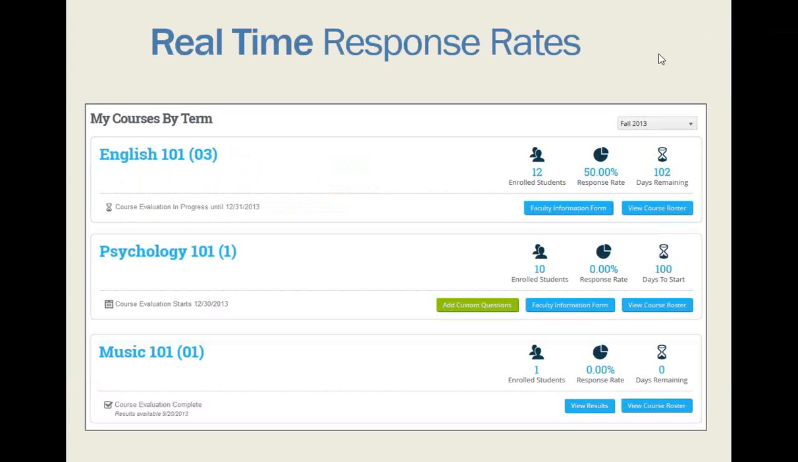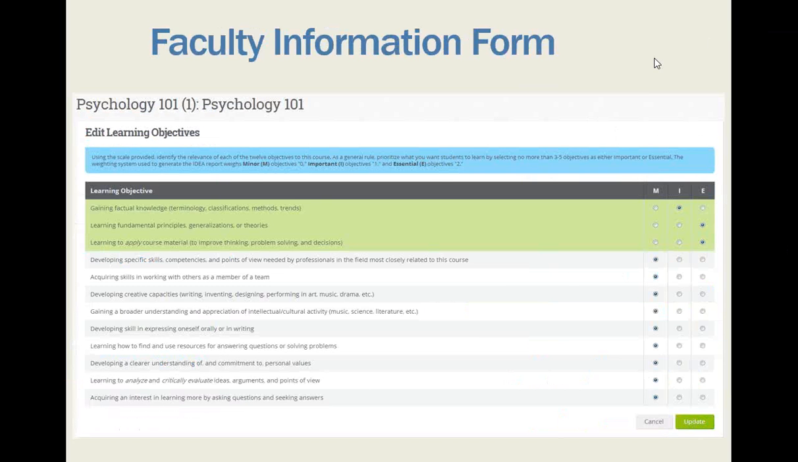The other really important item that they need to do is fill out their faculty information form. Now, this faculty information form is the exact same form that they have been filling out prior, whether you're using the paper process currently or the current IDEA online system. And it just asks them to fill out which of the 12 objectives are important or essential, and they would do that for each one of their course sections.